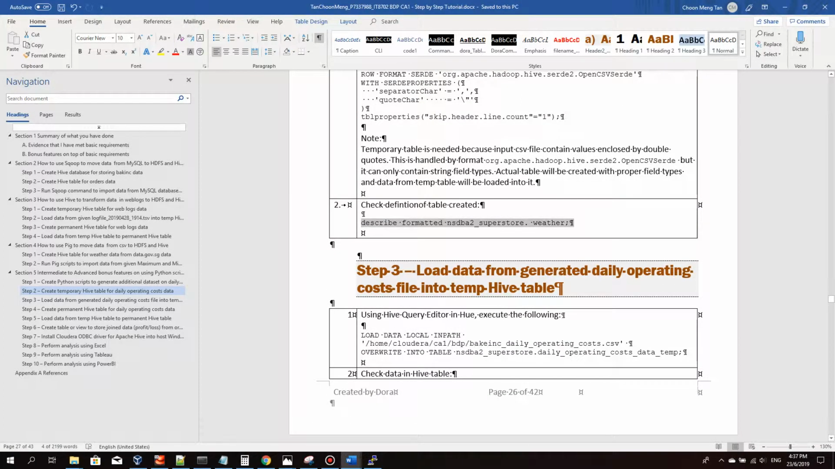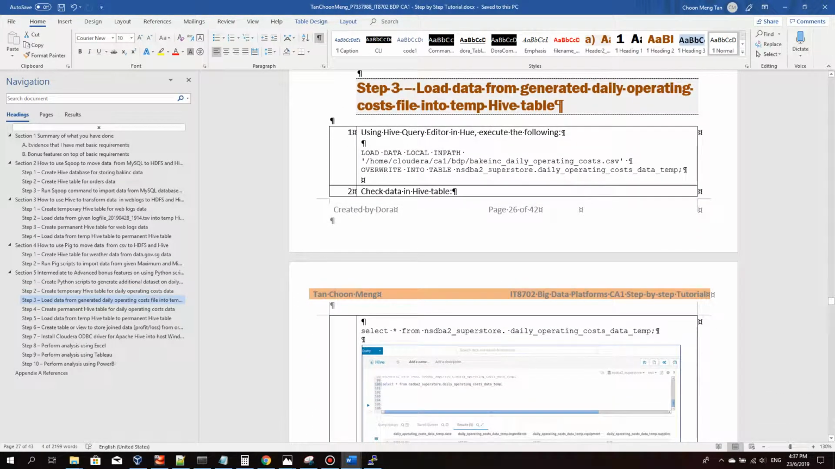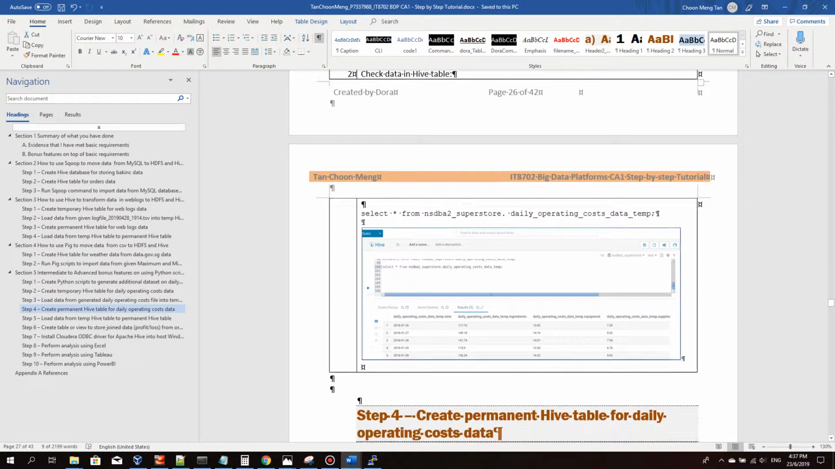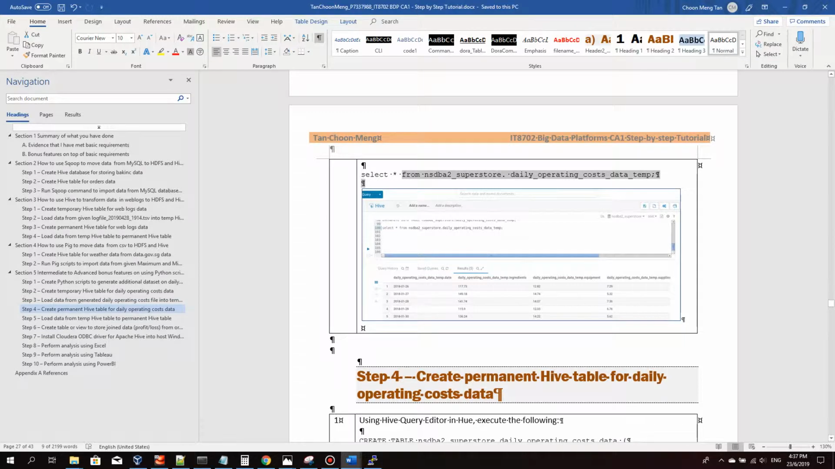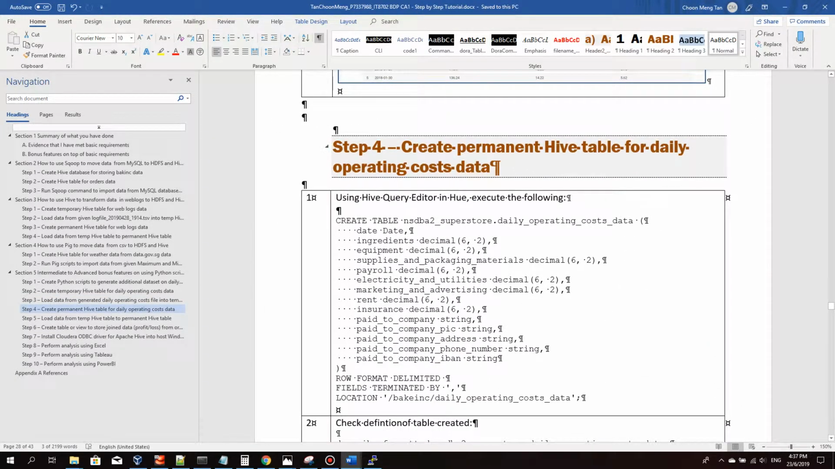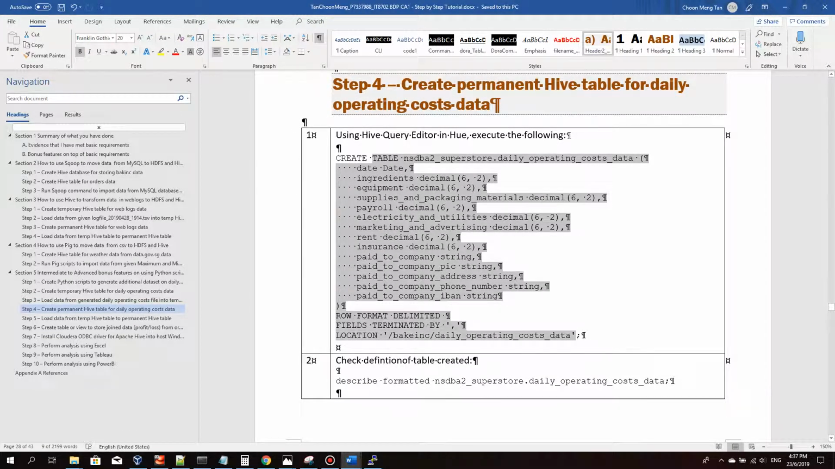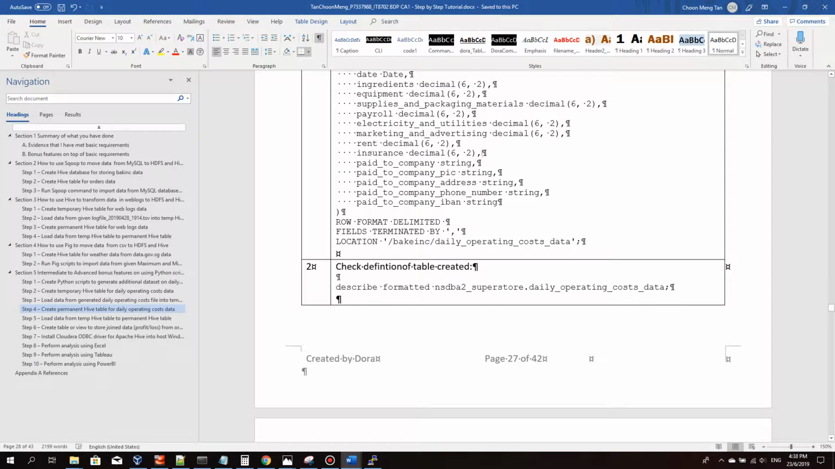Okay, after that I do the describe formatted, and then I can load the data from the CSV files. Okay, and do a select statement and see the data is inside. Then I create a permanent table. Okay, everything is stored in bake-in directory under daily operating cost data for this particular data set.